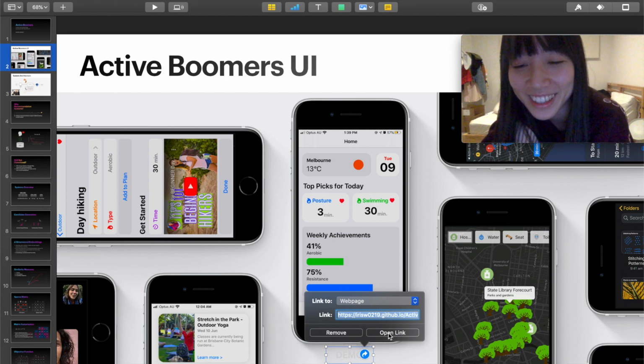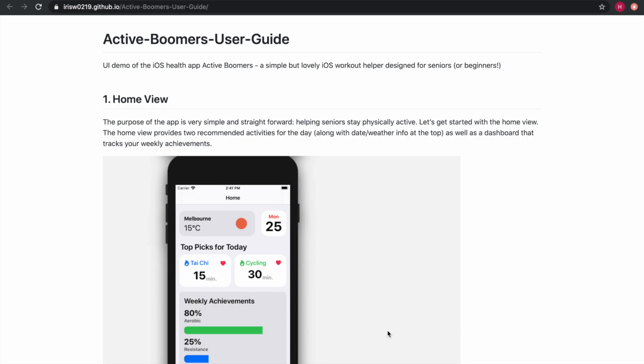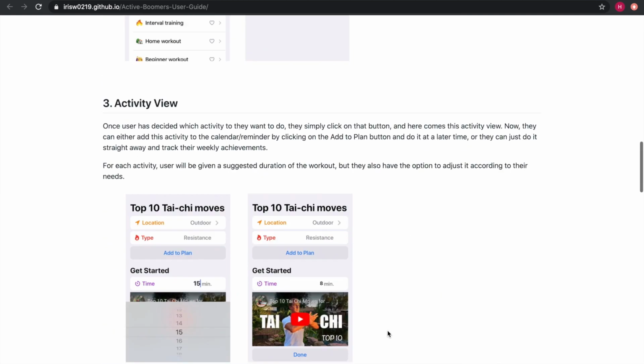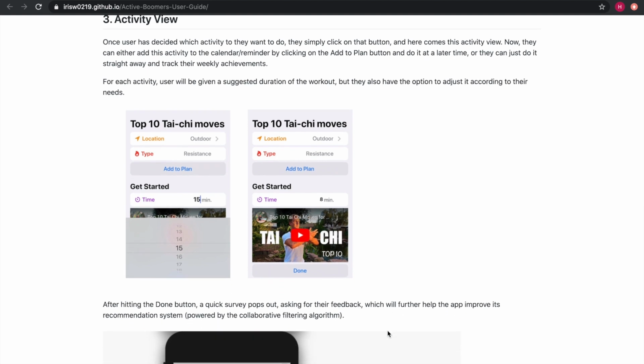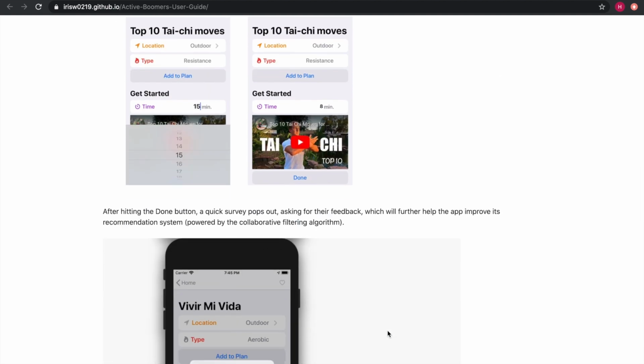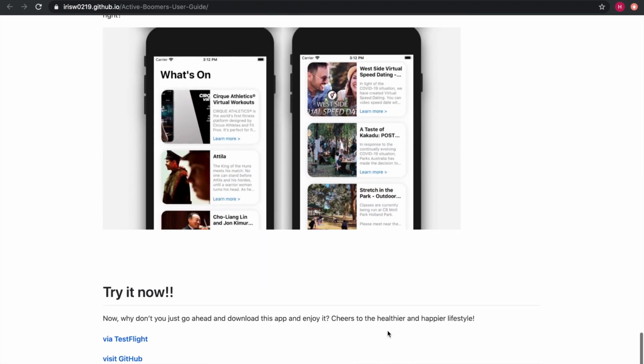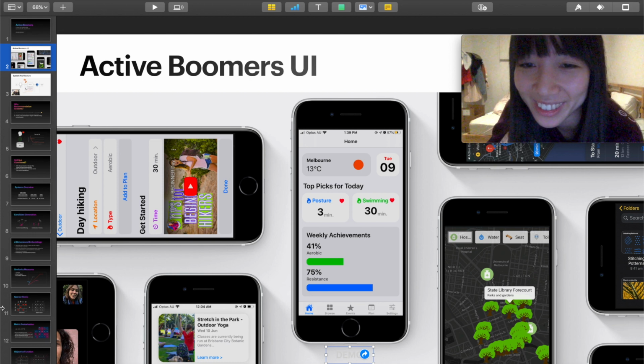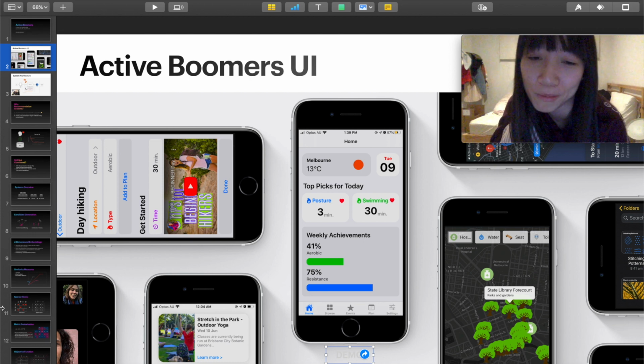if you're interested, you can always click on this link and have a look at our user guide, just to get an idea about what this app is about in general. And also at the bottom, you have this link where you can actually download this app on your iPhone and use it. So just go ahead and do it. Now, let's go back to the home view.